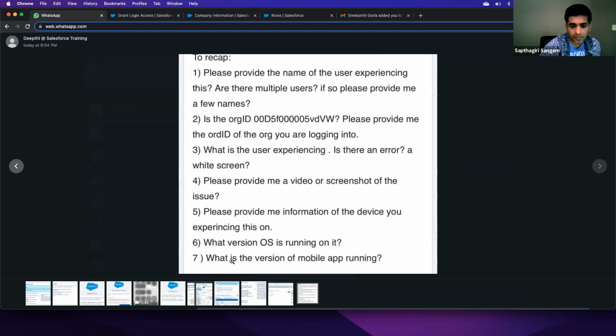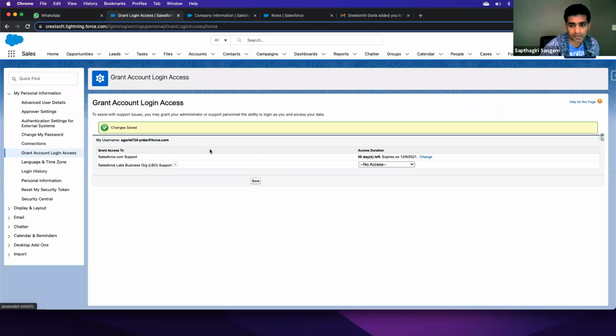And this is the mobile app version that we are running on. I believe on the Salesforce1 there is an app version, and that's the one they are referring to, not the app manager version that we talked about. So those are the details that they are asking, and this is the main important information.